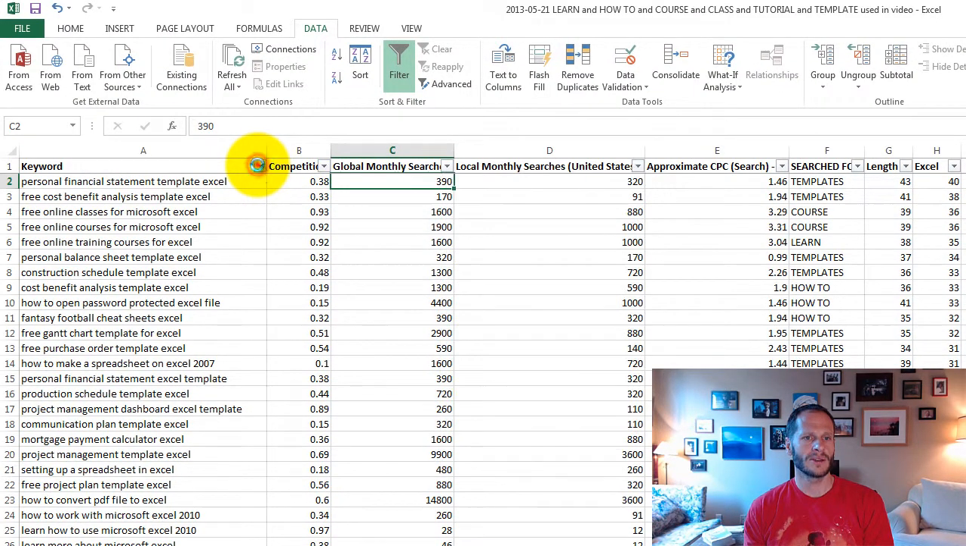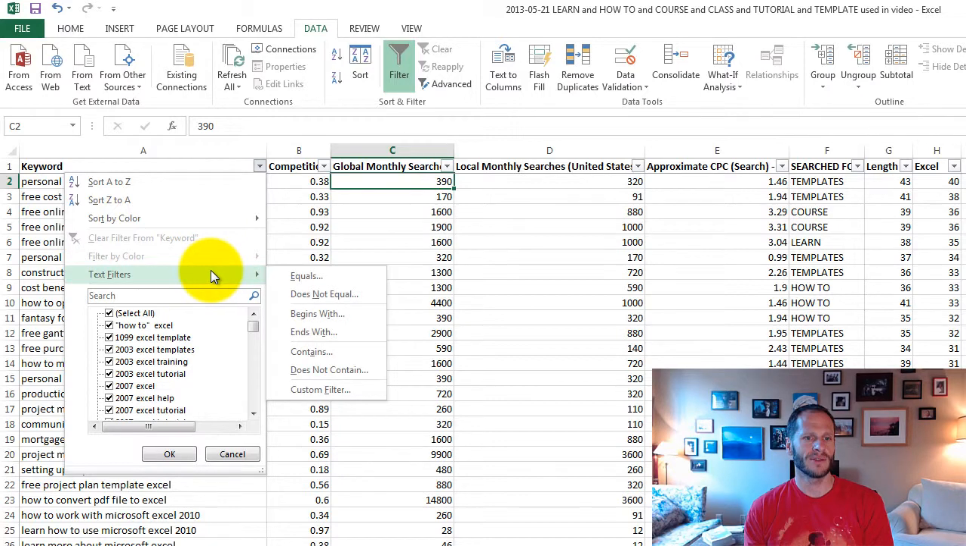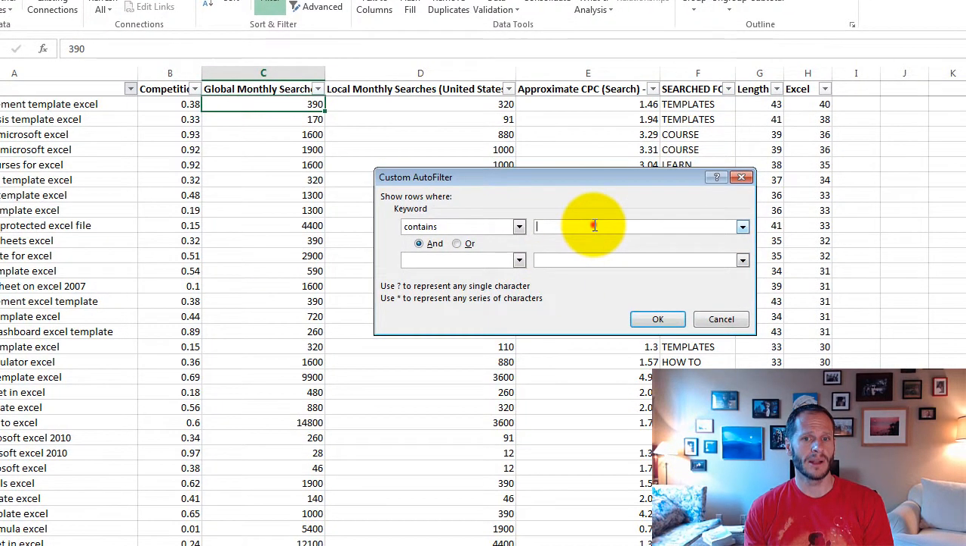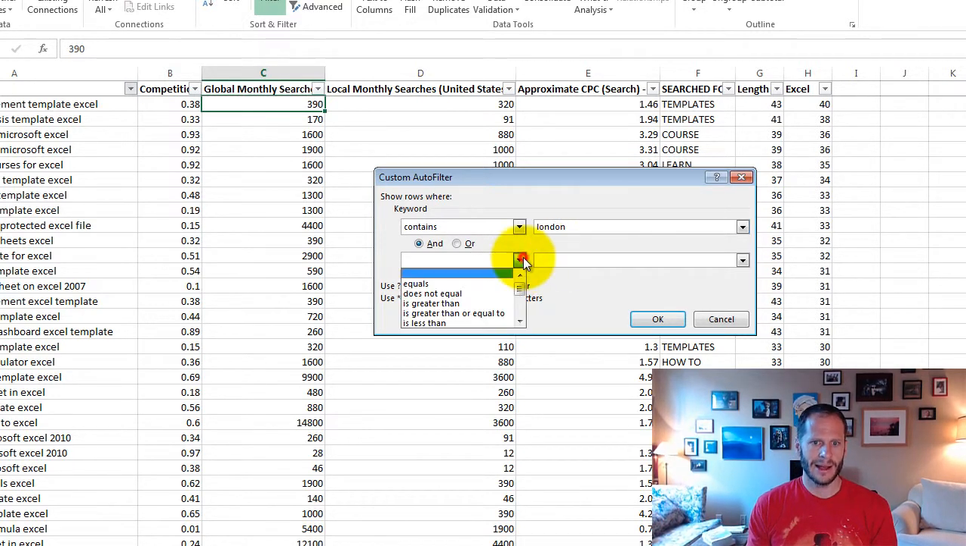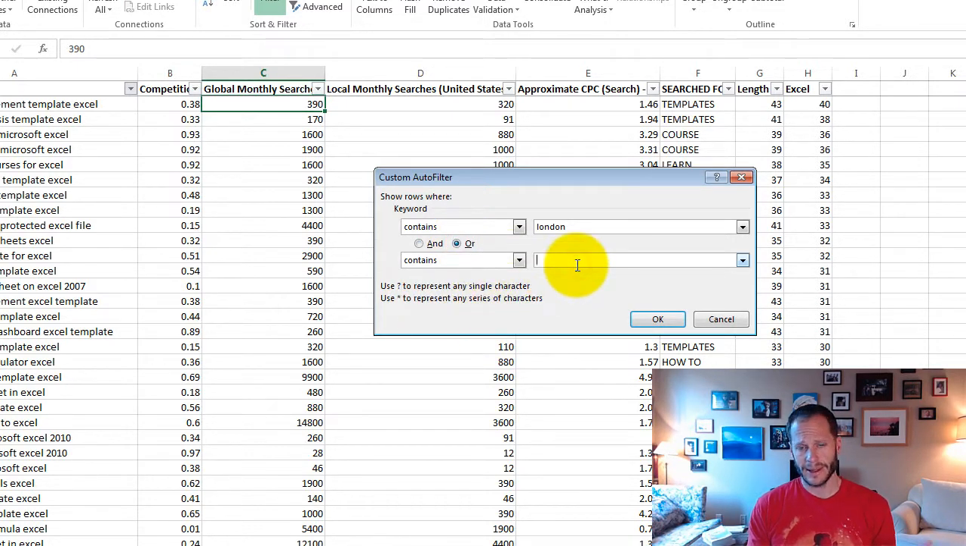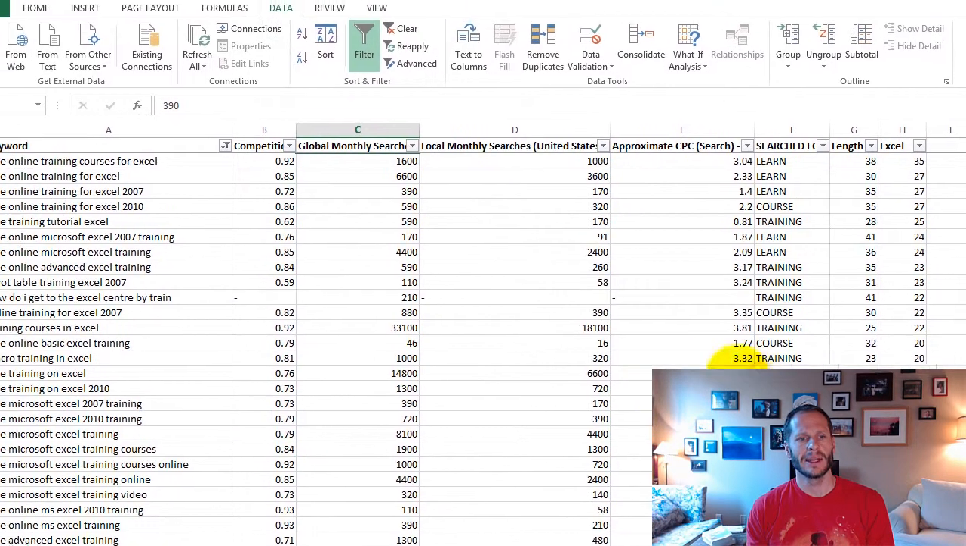You could also do things with text over here where you have text filters and you could say, it contains, and so let's say I wanted to get rid of anything that had London in it and anything that also contains train. Train was a big one. We'll do train. But there's only two of those that I could set there, and that's kind of limiting, right?